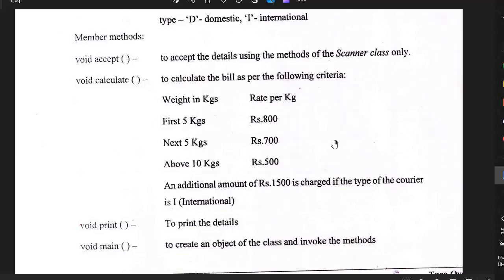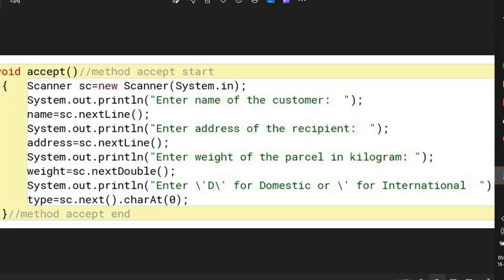Now come to the member methods. The first one is void accept, to accept the details using the methods of the scanner class only. We are going to take input here through scanner class only. So we have to include the package from where the scanner class belongs. So we write an import statement at the top of the code, import java.util.*. Now write the accept method. At first, make an object of scanner class, which is Scanner sc = new Scanner(System.in).